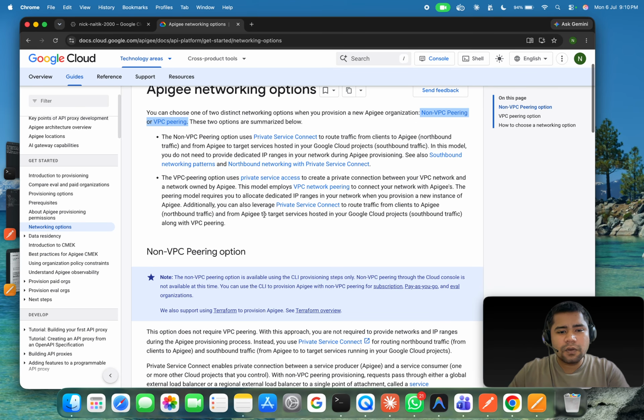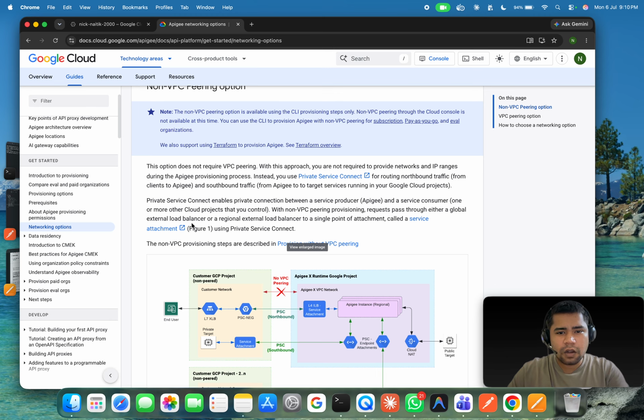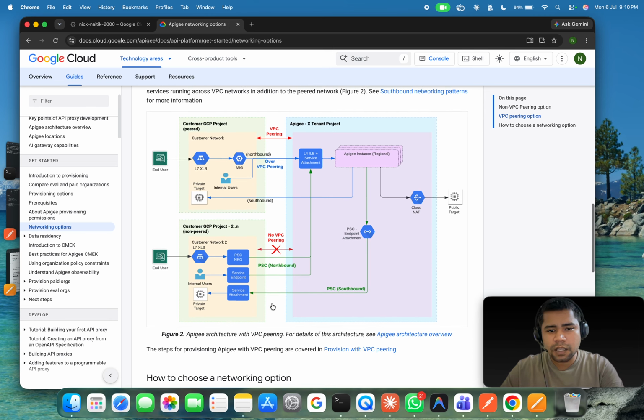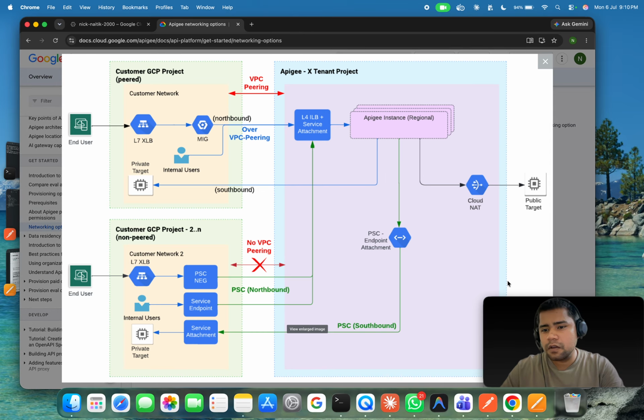You can read all this, but I will directly jump to this image which I have here. From this image, we will try to understand all these paths. First, try to understand what northbound and southbound are. If the request is going from your GCP to Apigee X, let's suppose calling a proxy, then it's northbound.